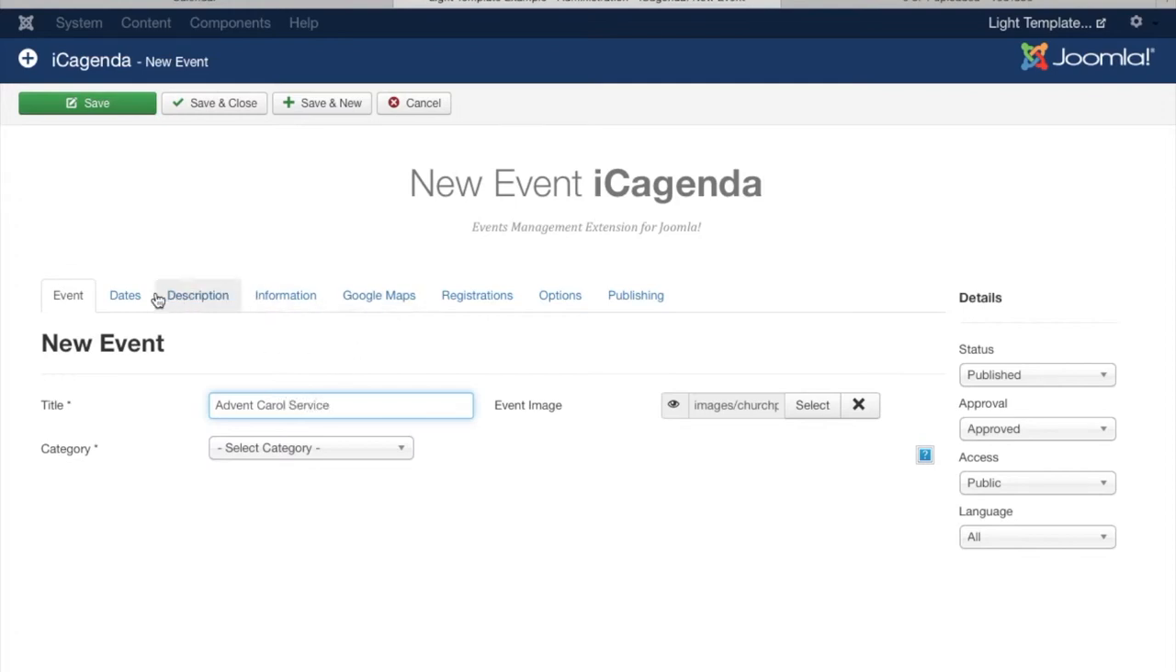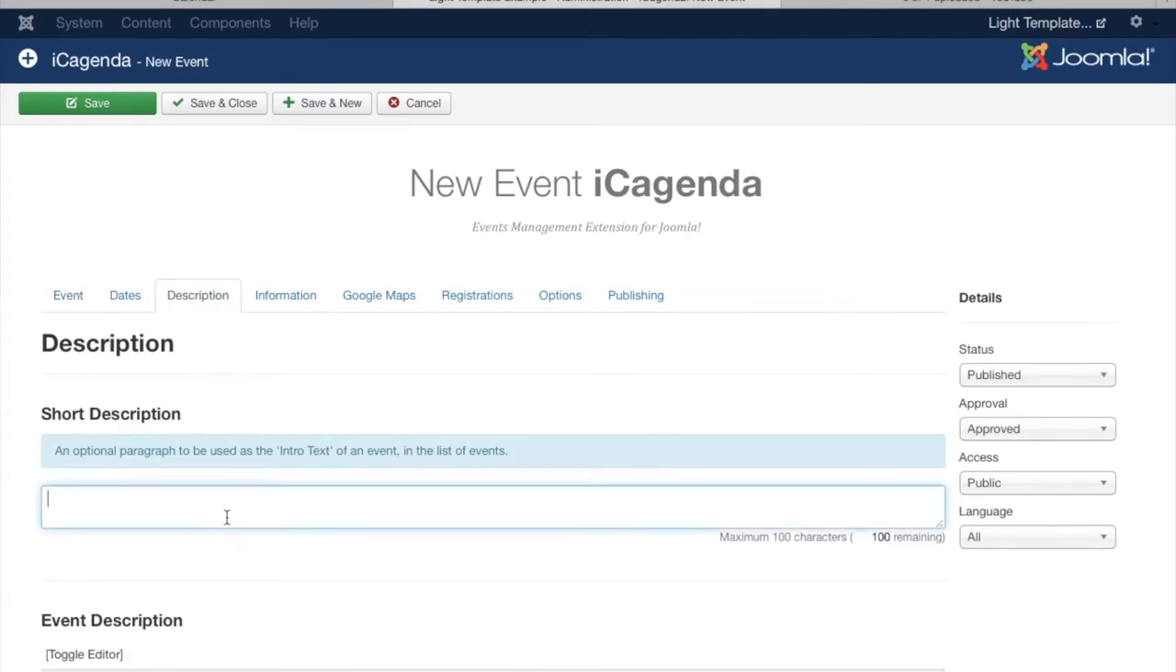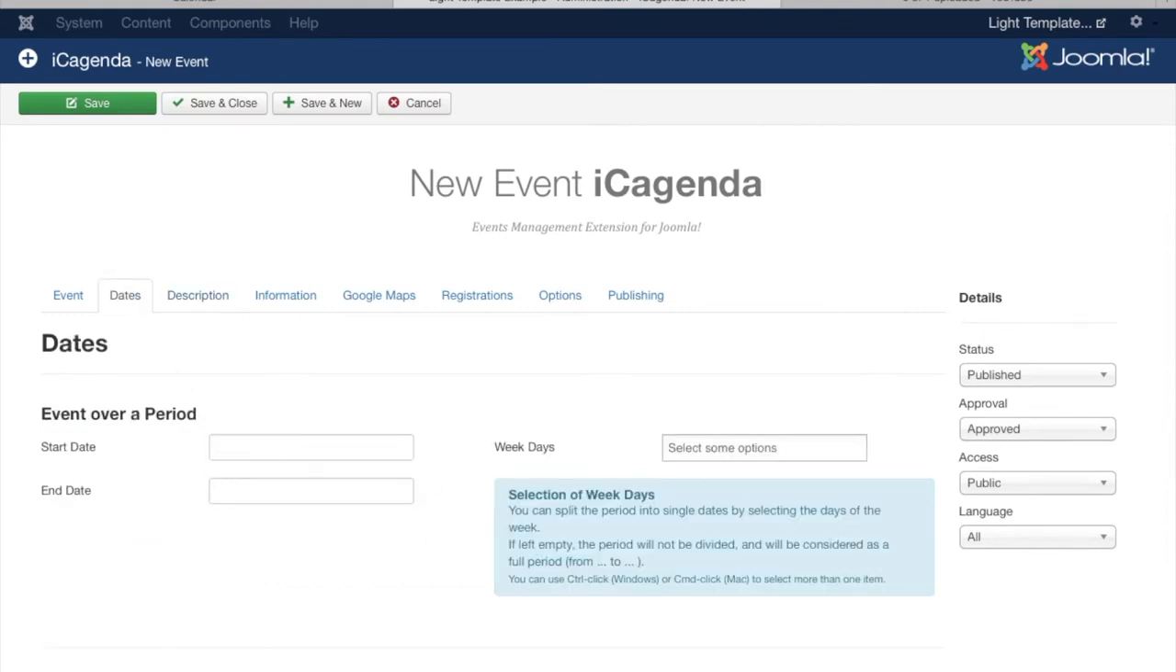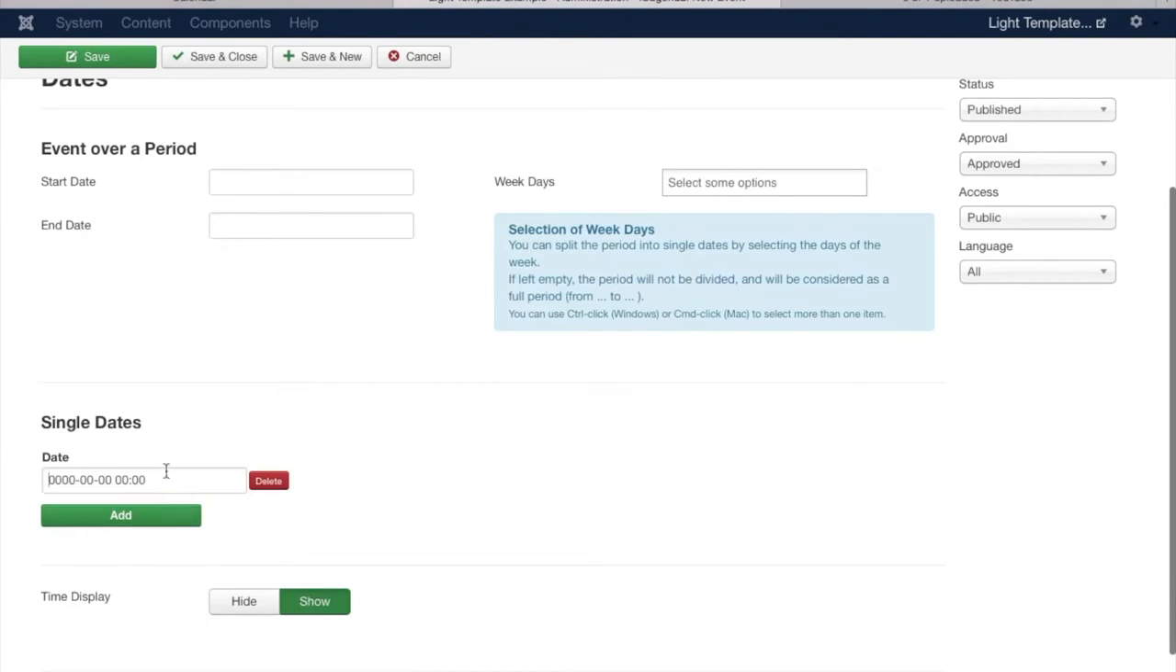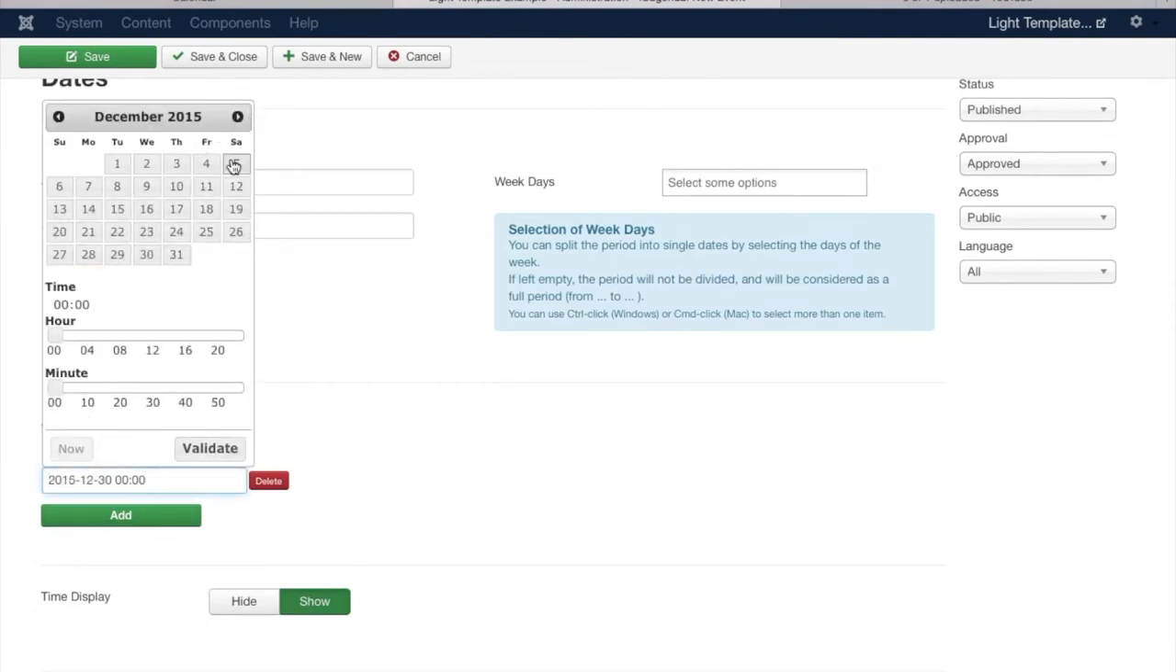Now, the short description, I can put anything I want. Short service of carols and candles, and the date is just put in. In single dates, as noticed before, the date goes in. That's going to be on December. That's going to be on a Friday night. Sorry, Friday the 11th. And that's going to be at 7 p.m.